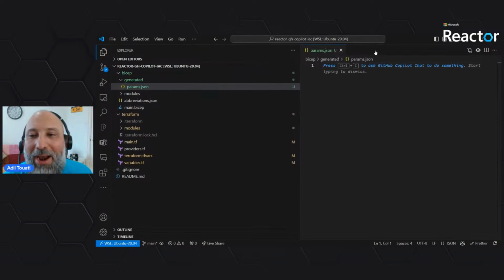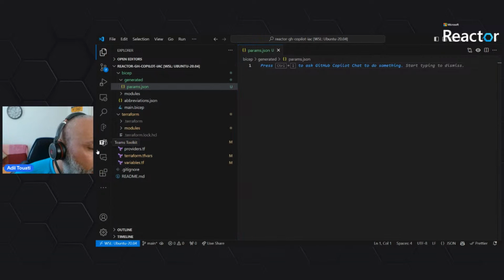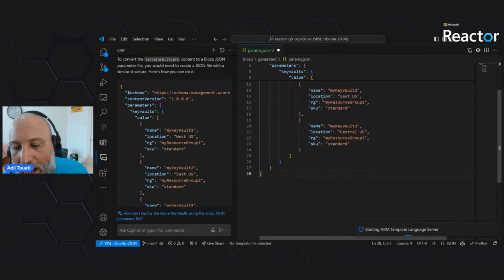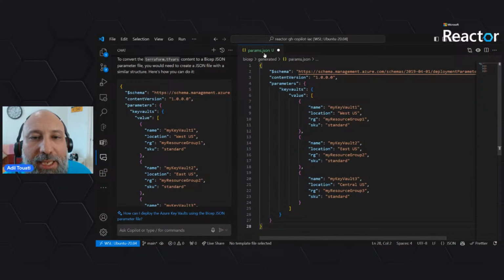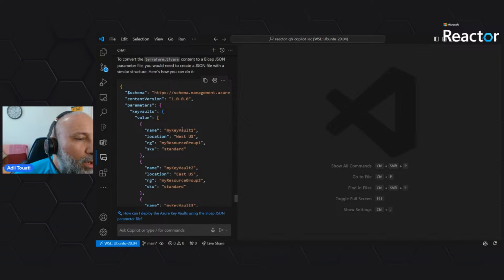So if I look at my params here, I can insert whatever the chat gave me here. So I will just insert it here. It looks good to me. Okay, inserted, saved. So now I will ask the chat something else now that I saved it.